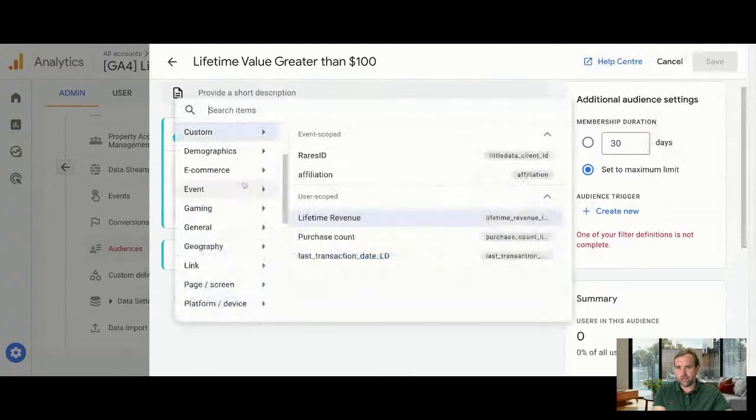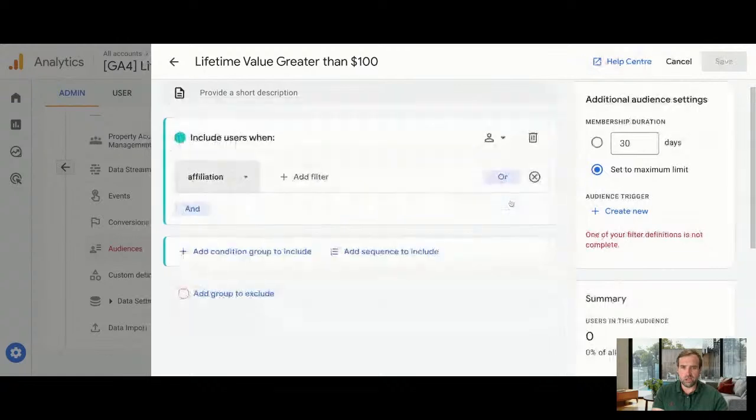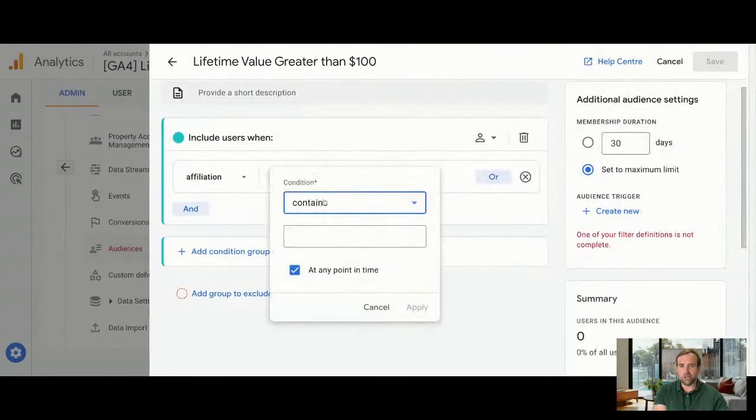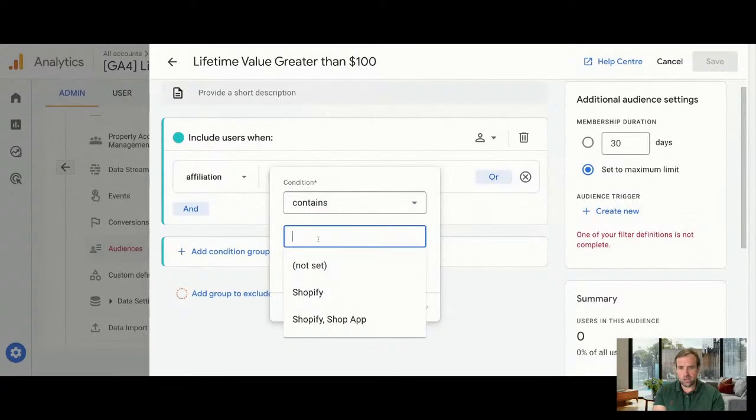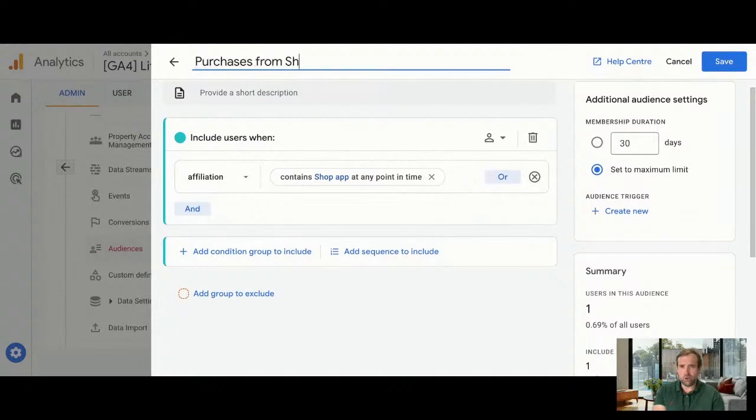I could also just go back to our affiliation one. Here we go, event scoped affiliation. So note the difference: item affiliation is something different. We want the event scoped affiliation. So I could say where affiliation contains shop app, and that's going to show me all of the people who purchased through the shop app, which is currently one person in the audience. And again, I could rename that as purchasers from shop app. Okay, so there you go. Pretty useful thing. I can now retarget people who have bought from the shop app.